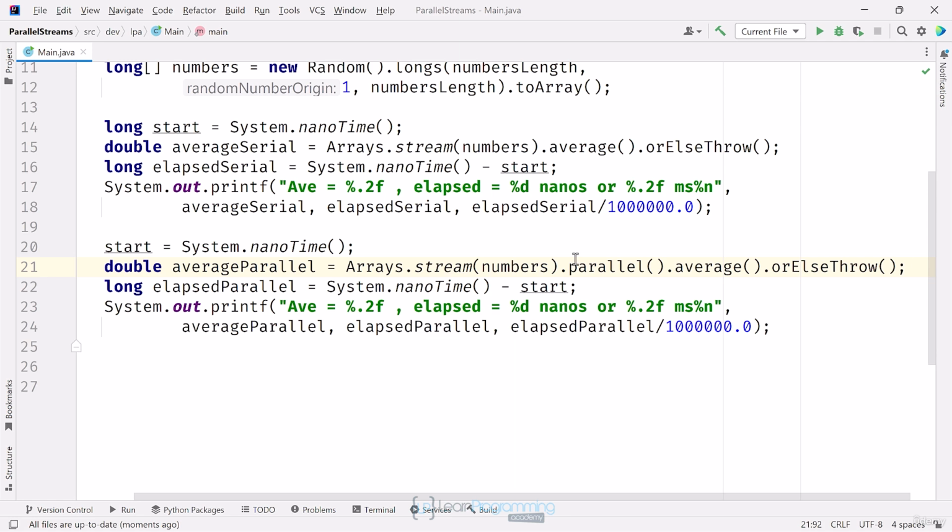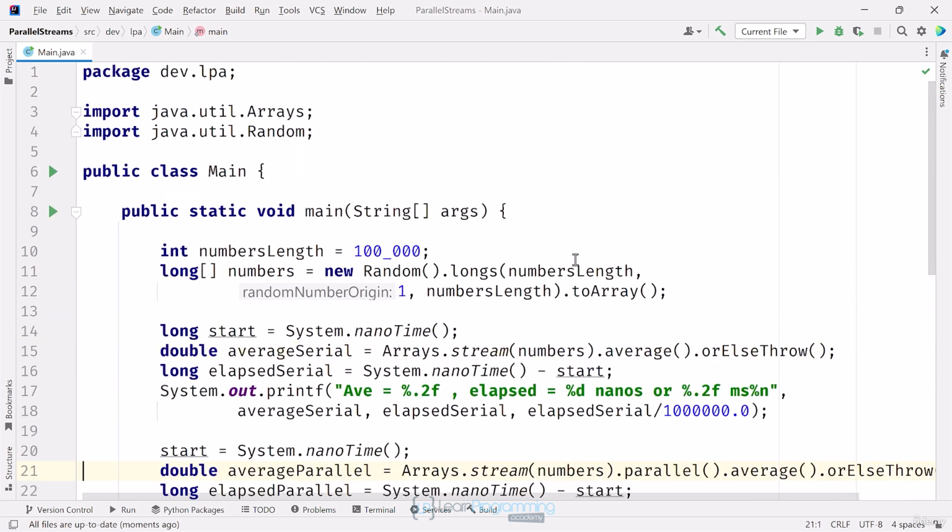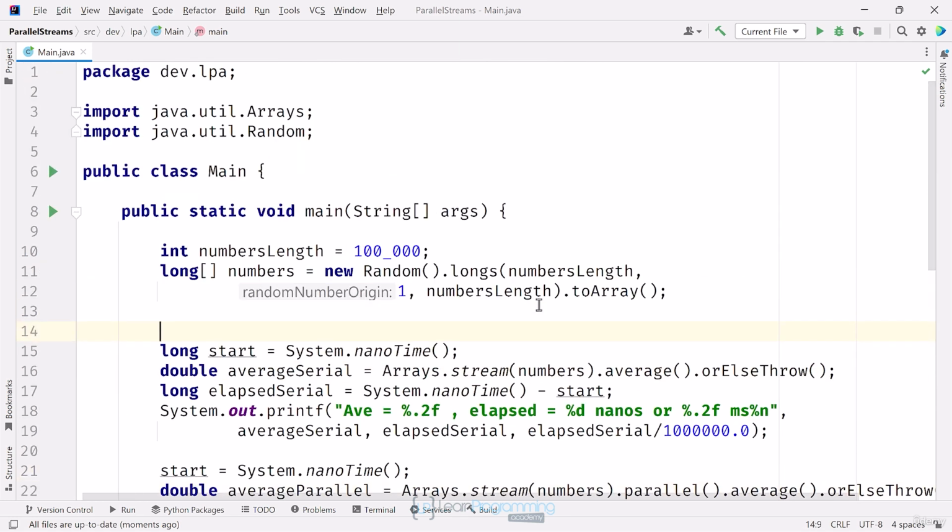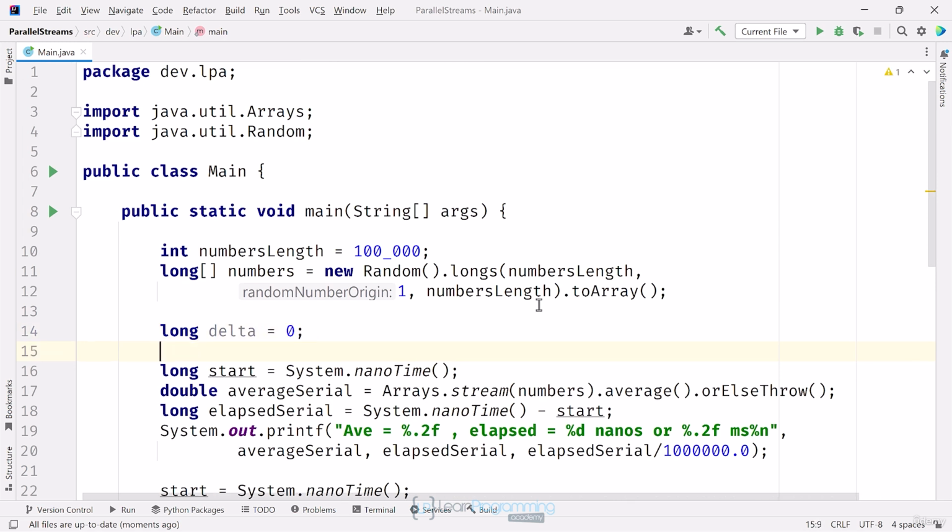I'll start by declaring a couple of variables before I do either of these calculations. I'll create a long variable I'll call delta that'll track the time differences between the serial execution and the parallel execution. I'll set up a variable for the number of times I want to execute these tests and call it iterations.